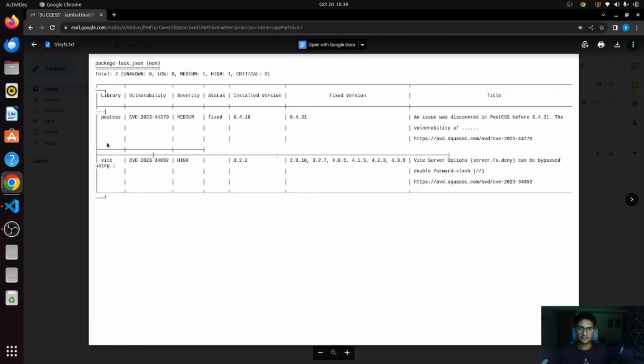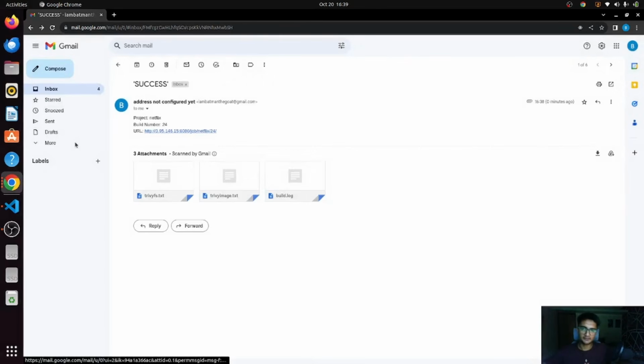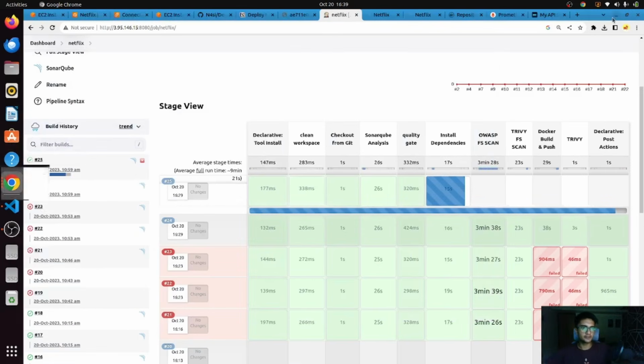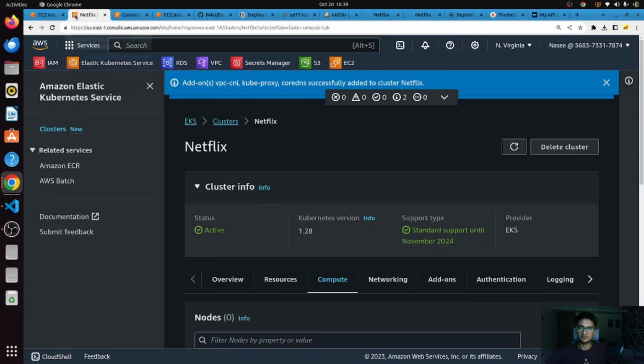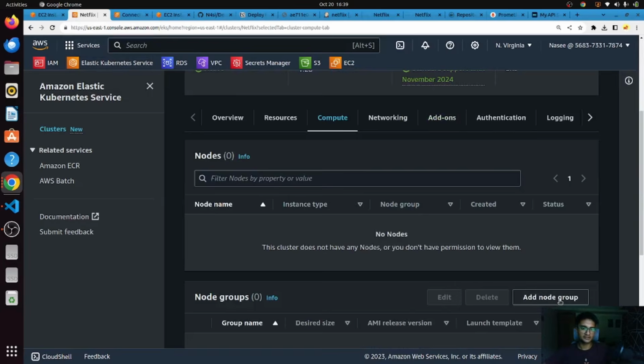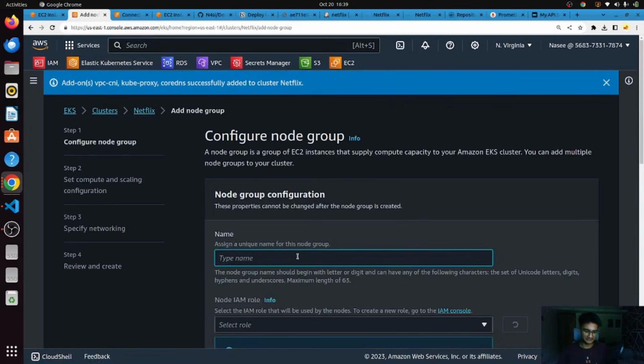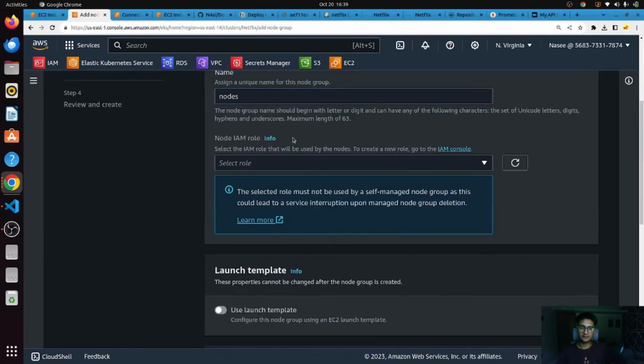So this is our pipeline completely. Now our pipeline is up and we have everything working fine. Let's go ahead with deploying it on Kubernetes as we were doing. So I'm going to go to the compute section, click on add node group. In the node group, let's name this as nodes. For the IAM role, I'm selecting my Amazon EKS node role.